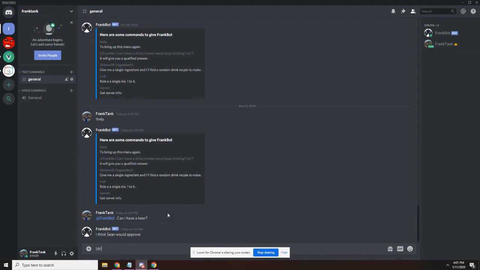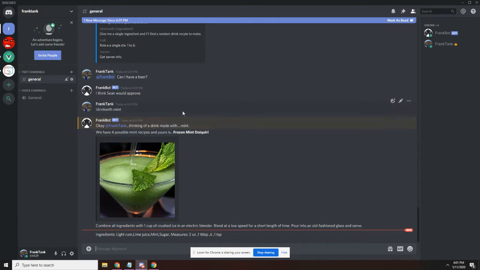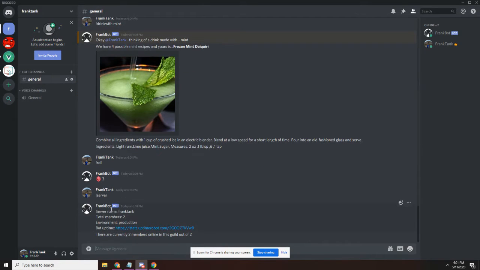And my favorite one is the drink with command, and you give it an ingredient and it will go ahead and fetch a random drink with that ingredient. So if I say mint, it'll tell you we have 4 possible mint recipes and yours is frozen mint daiquiri. We can also do roll, which is just a random number generator, and then some server info, which gives you the name and the environment and how many members are on there.